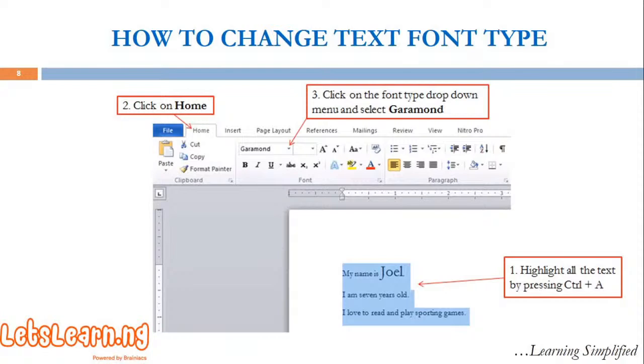Second step, on the menu bar, click on the Home tab. Then the Home ribbon appears. From the font property, you see font type or font. Click on this drop down menu and change the font type. In this project, we'll be changing the font type to Garamond. Let's see how this works in the Microsoft Word environment.